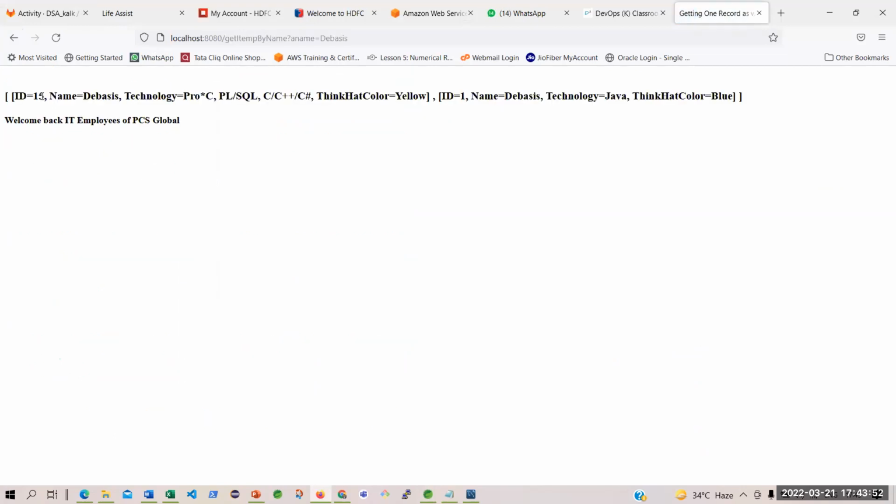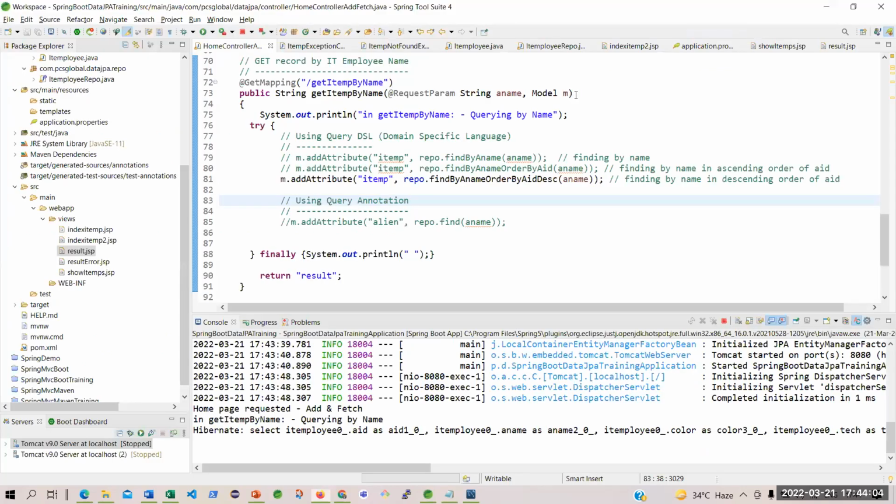Now you are seeing 15 is coming first, descending order, and 1 is coming last out of the 2 records. Is it clear? Next, what I'm doing is, so this is how you do it with the DSL.